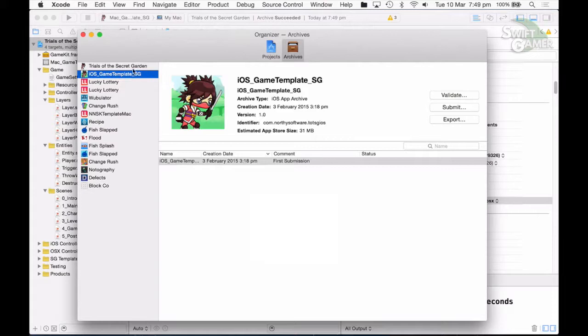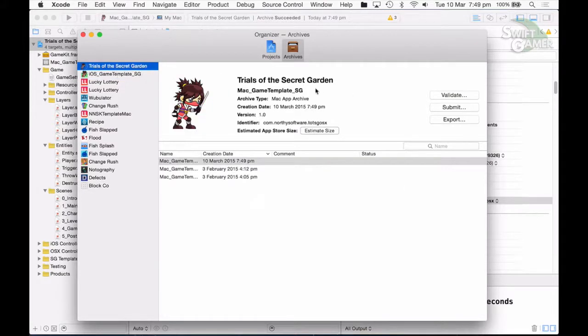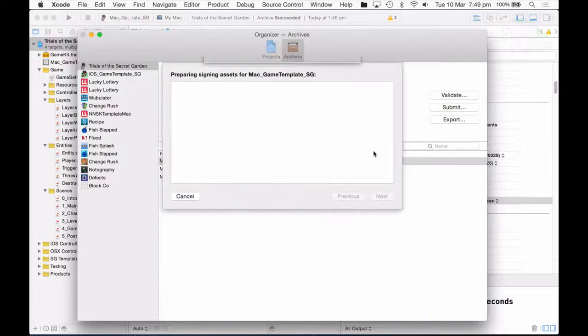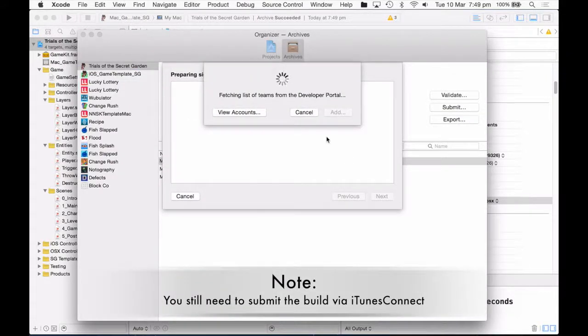Come into your organizer and now you can submit the build, and that's all we had to do to update our app to give a better experience to our Mac users.